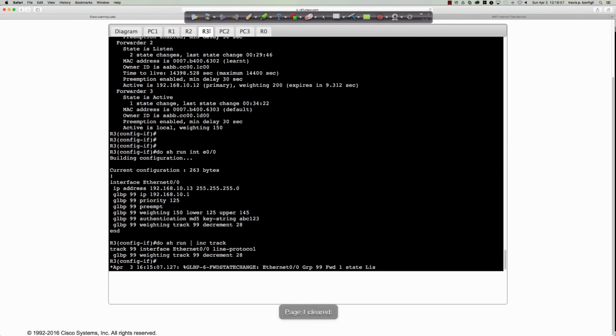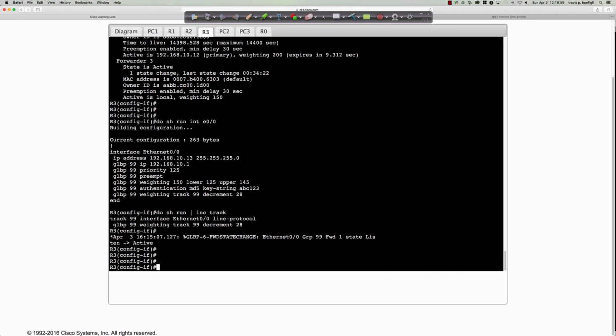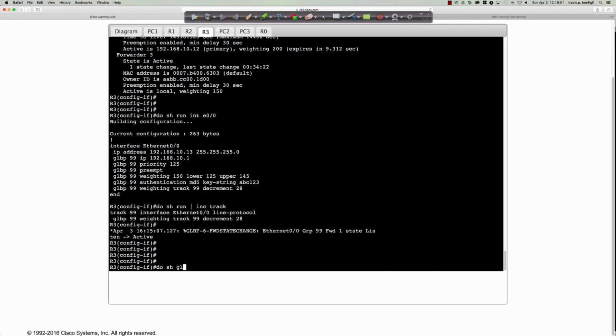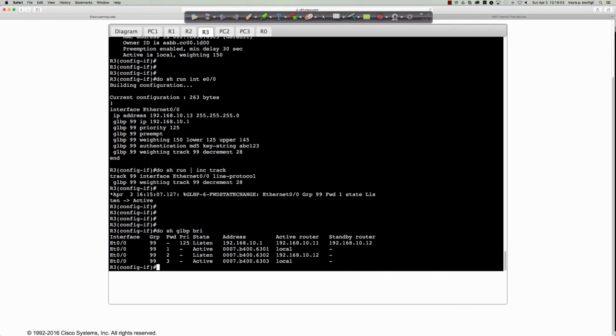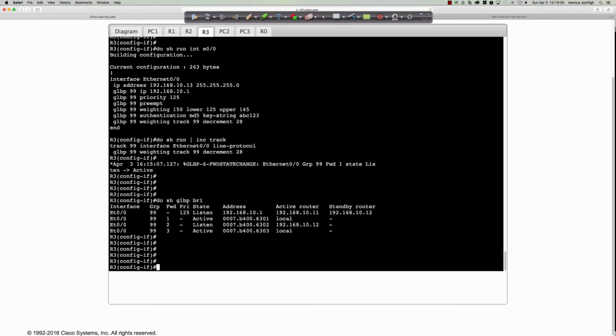So let's see what that looks like from router 3's perspective. If we were to say do show GLBP brief, you can see that he shows as local. He is the active virtual forwarder for these 2 virtual MAC addresses, 6301 and 6303. All right.